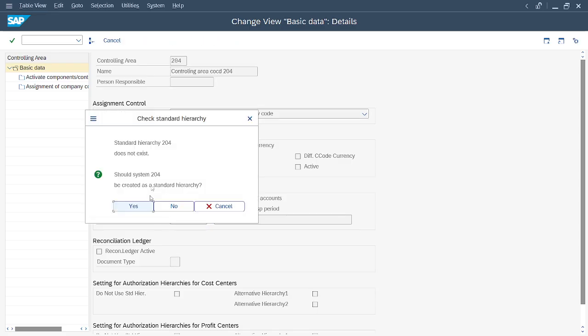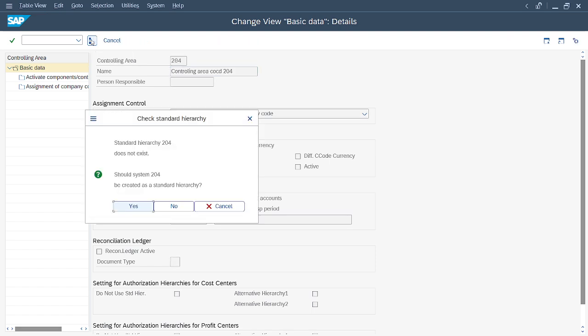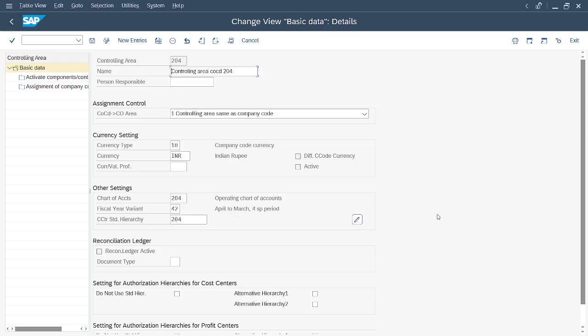Press enter, it will say that it is not created. Okay, click on yes. We'll try to save it first. Yes, now it is saved. It's just that we have to click multiple times. And whether it is created or not will be proved when we try to create the profit or the cost center, because here we have to mention it, or it will automatically pick the standard hierarchy. So right now we can't say that it is actually saved.